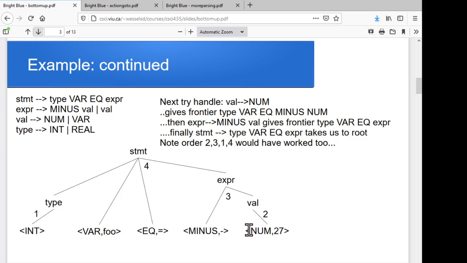Once I get all the way down here and I see this num, I can go, oh, wait a minute, there is a rule that goes to num. So I can say, val goes to num. So I'll replace num with val. And so now my frontier is type var EQ minus val. Right? So I'm gradually working my way up.